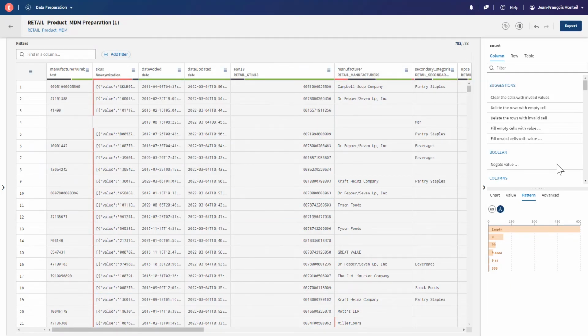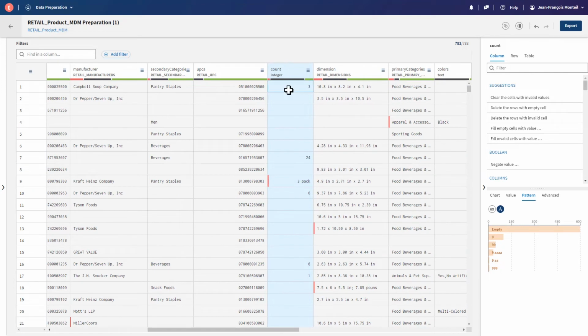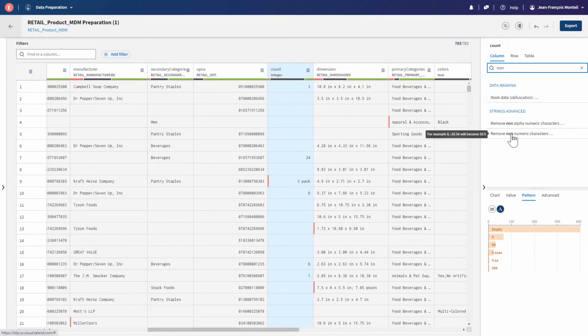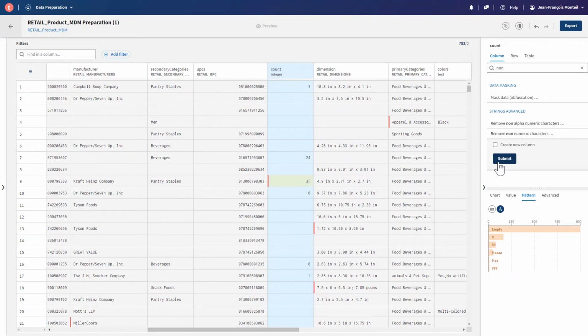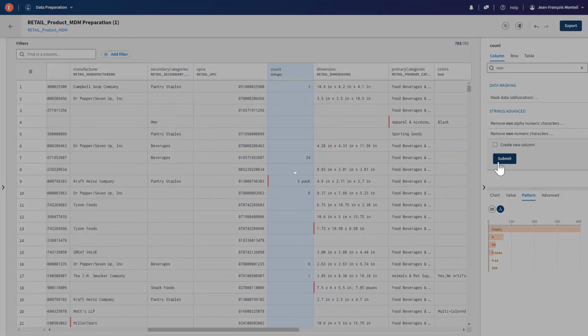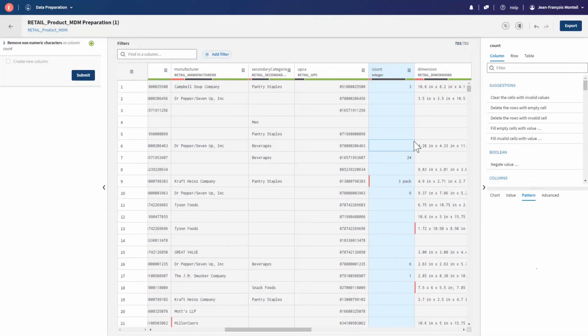So you remember that we had these screens that helped us profile the data. For example, we were profiling this count column with some invalid values here because there are some characters in there. So if I want to clean that very simply, I can search for a function here which removes non-numeric characters. So for example, I click here and I can have a preview of what's going to happen just by staying here. If I submit, it will apply the change.